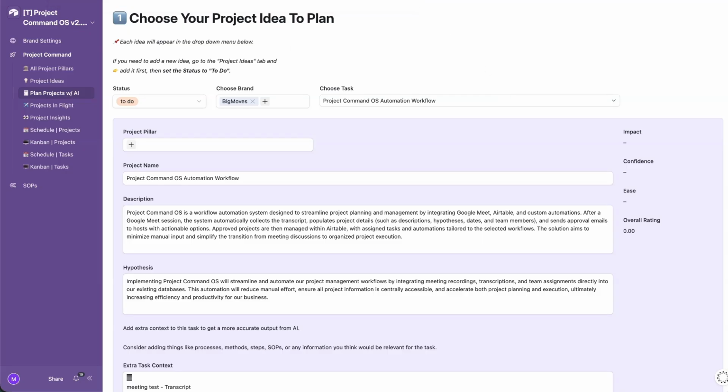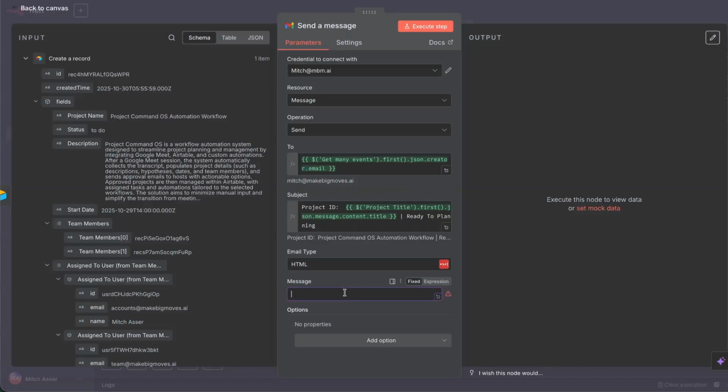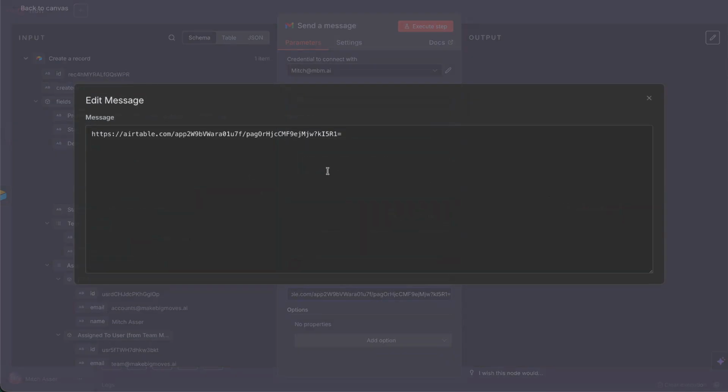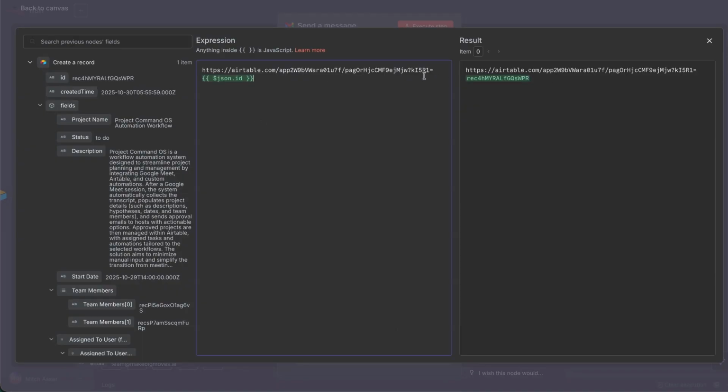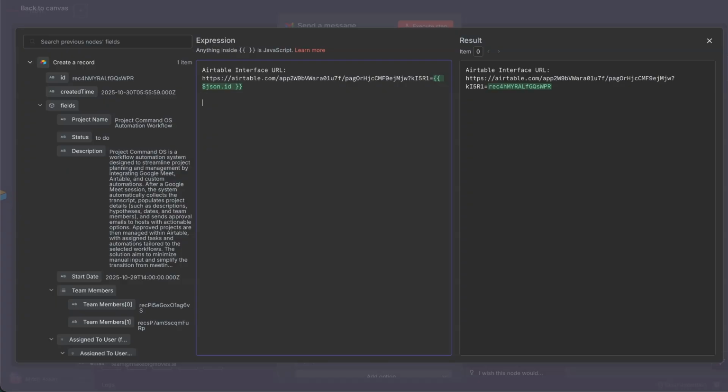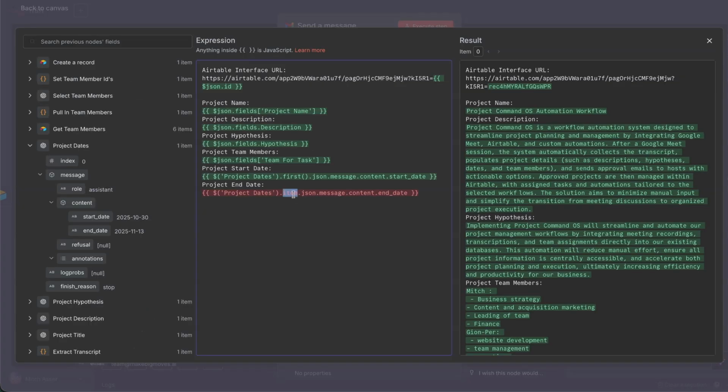So if I copy this and paste this in and add in the record ID, let's have a quick look at what this looks like. And then make this very easy to edit. There we go. All right. So I'm just going to pull in all the things that I need. We'll also do project name, project description. Okay, so we just pulled in all of those details that we need.